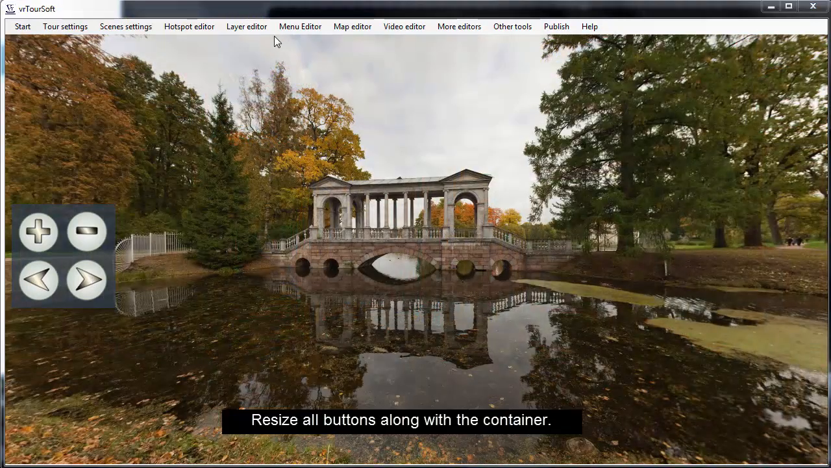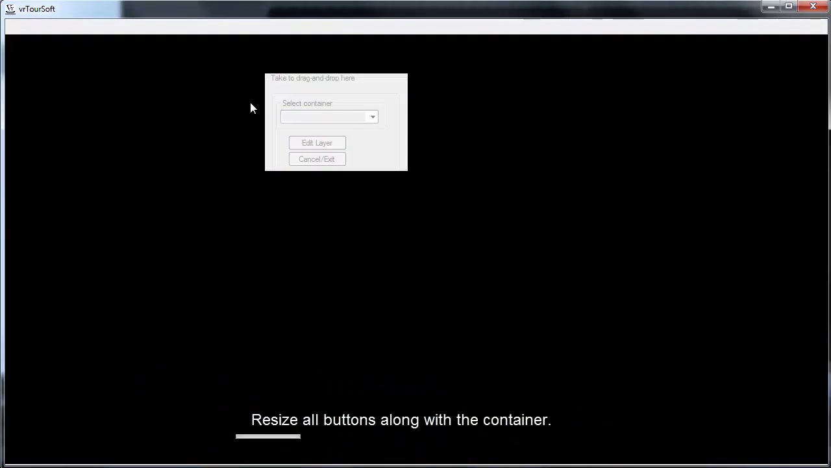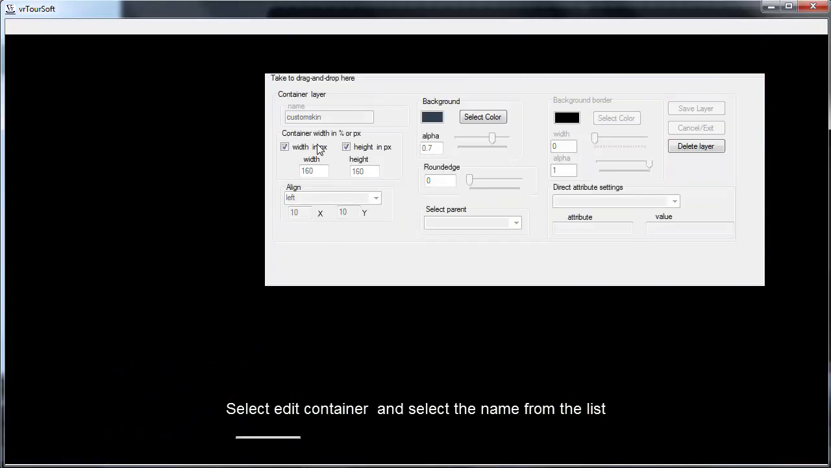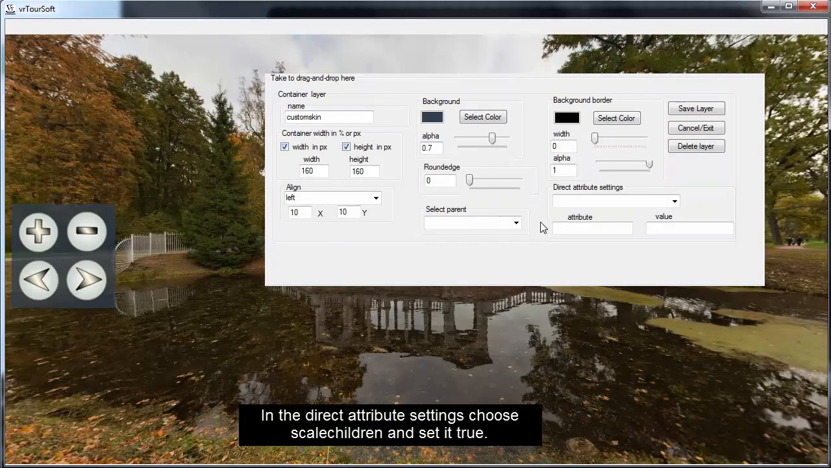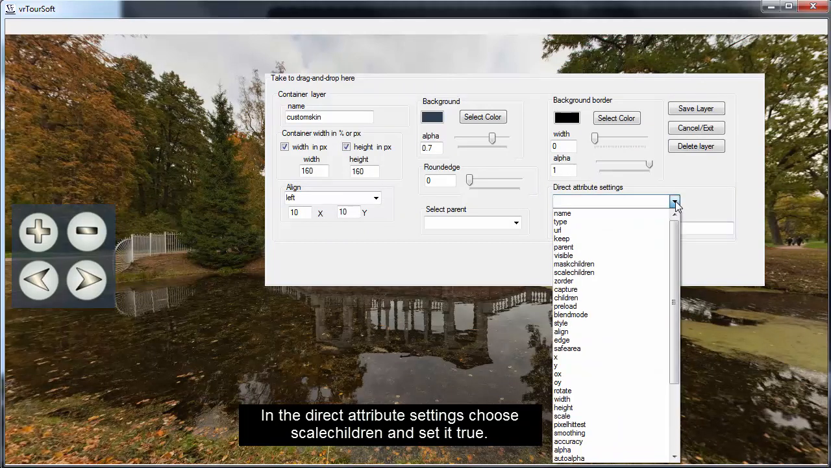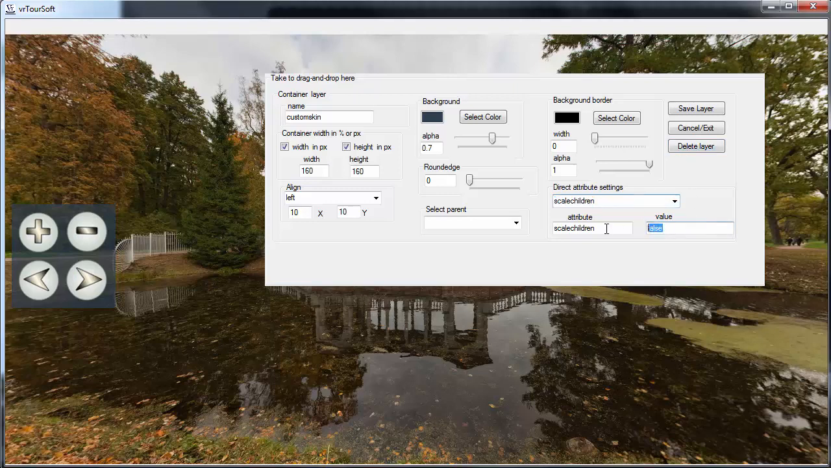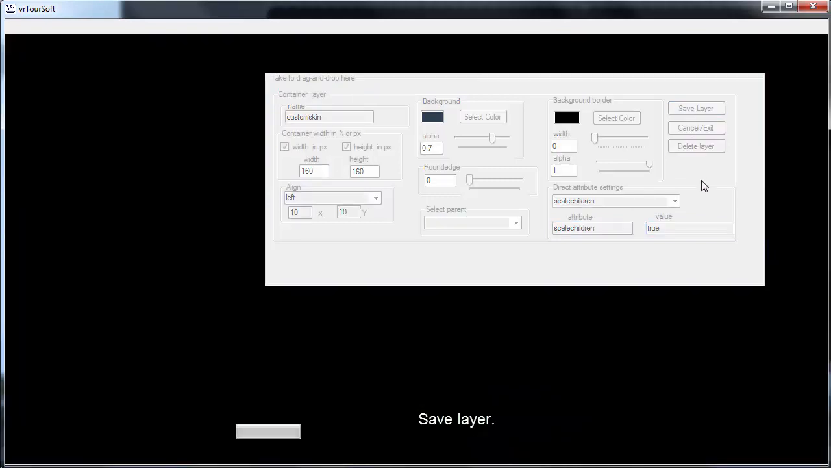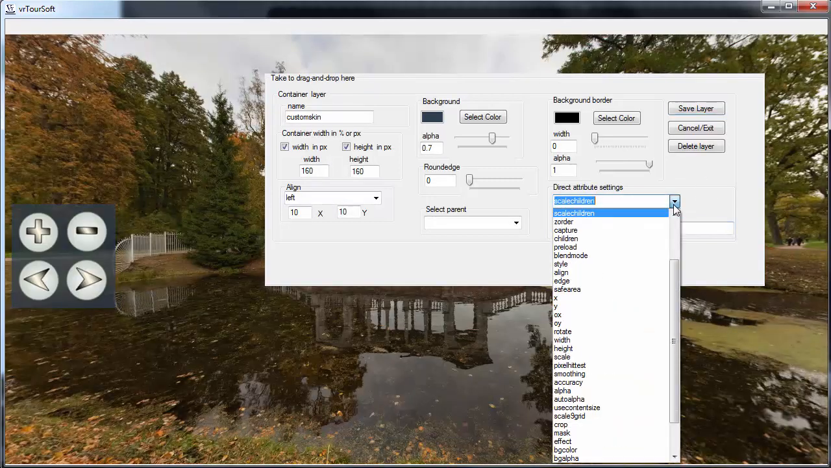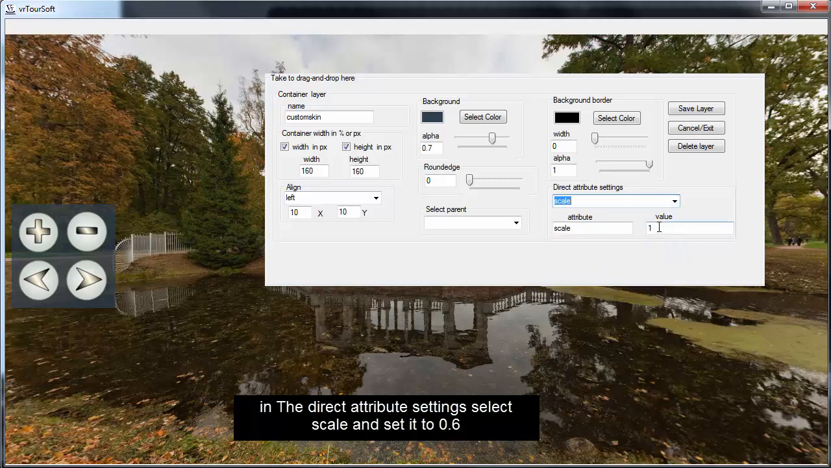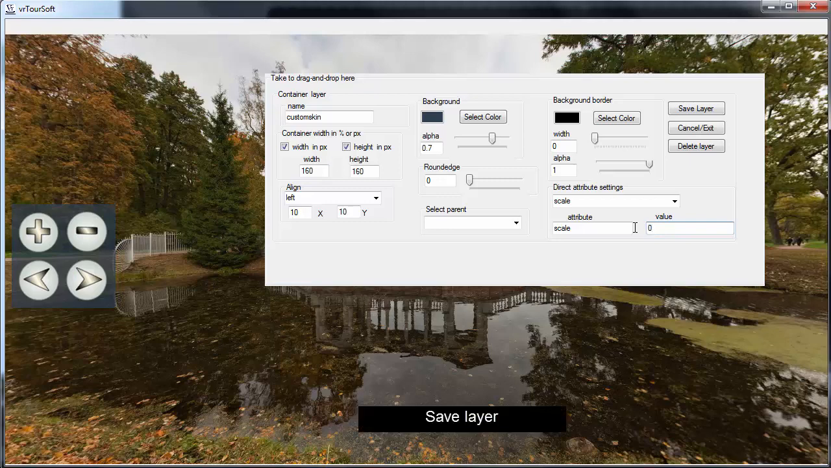Now we will resize all buttons, along with the container. In the Layer Editor select Edit Container. Then select the container name from the list. Go to the Direct Attribute Settings tab. Select Scale Children and set it True. Save layer. Set the value for the scale to 0.6. Save layer.